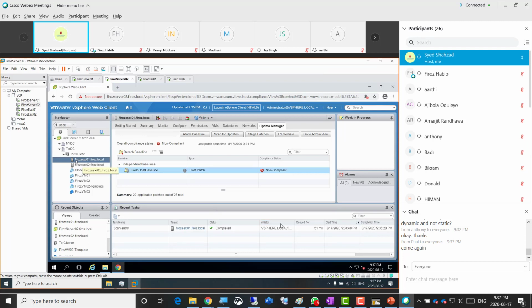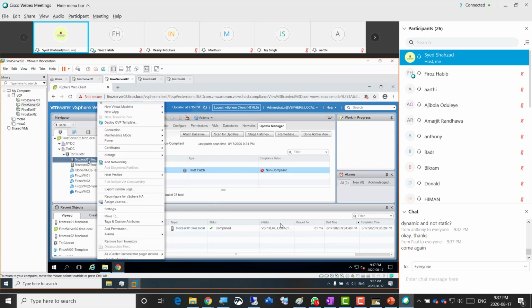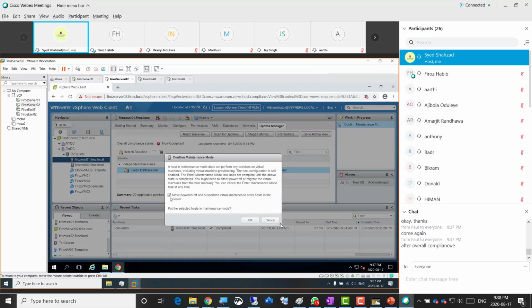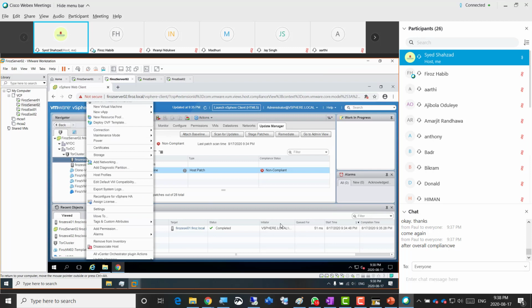Okay, so you have to right click on ESXi and then click this maintenance mode and then enter maintenance mode, I think, after overall compliance. Oh, okay. So yeah, right click on ESXi1 and then go to maintenance mode. After right click on ESXi1, click on the 7th one, that is the maintenance mode, this one. Yeah, and click enter maintenance mode.